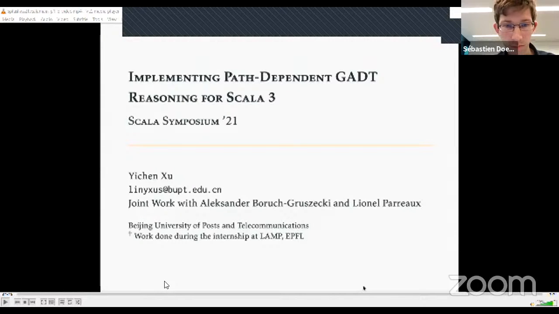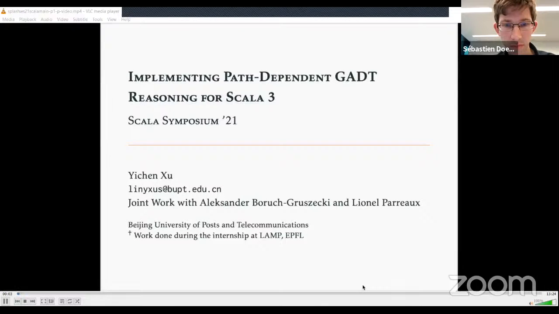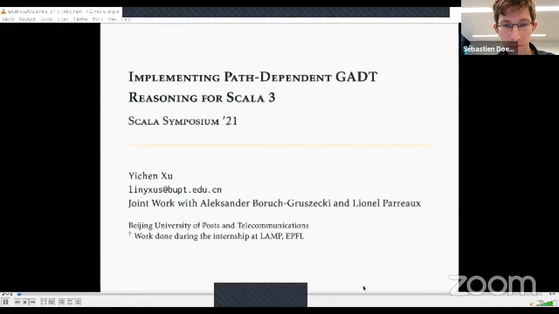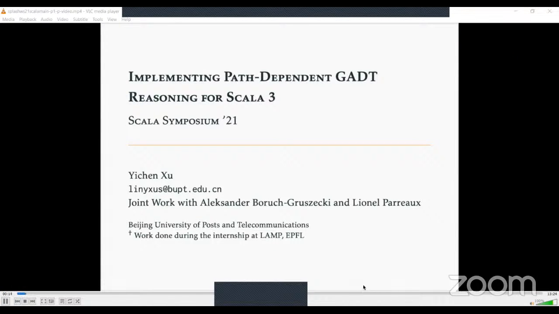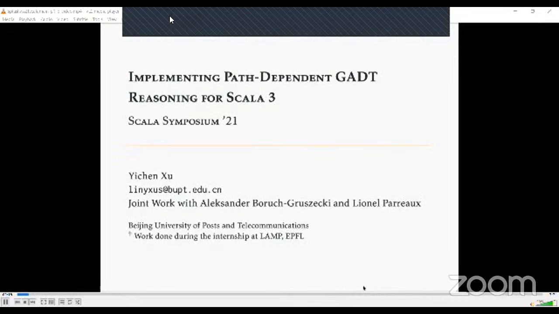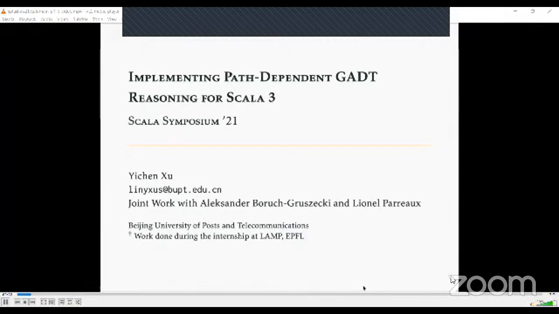Hi everyone, I am Yichen Xu, and I'm currently pursuing my bachelor's degree at Beijing University of Posts and Telecommunications. Today, it is my pleasure to present our latest work on implementing path-dependent GADT reasoning in the Scala 3 compiler. This is joint work with Alex and Lionel, and it was done during my internship at LAMP, EPFL.